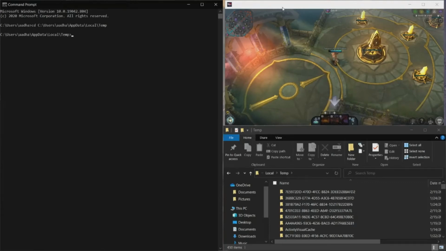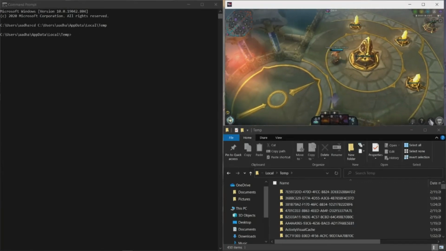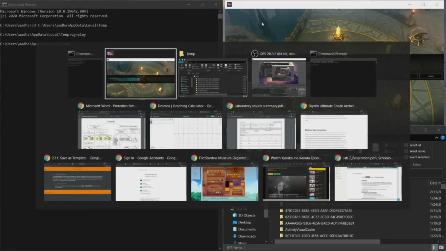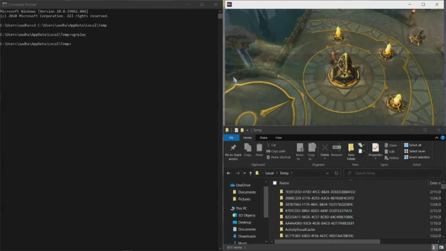Okay. Now you want to go back to Vainglory, and then you just want to surrender the game. And then after surrendering, you go back to command prompt, you write VGR play, enter, and then you hit replay.